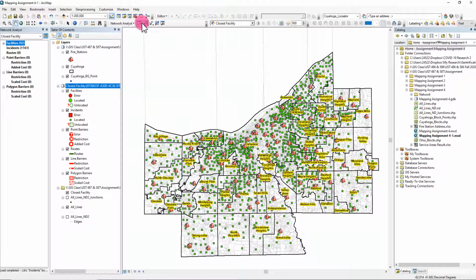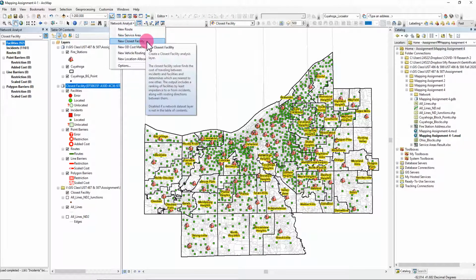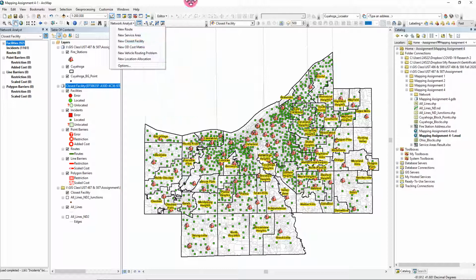For today, these are the different types of network analysis. So we call it the closest facility. It measures the distance from A points to B points, where the A point will be the facility and the B point will be the incident. Okay, so you can see here.